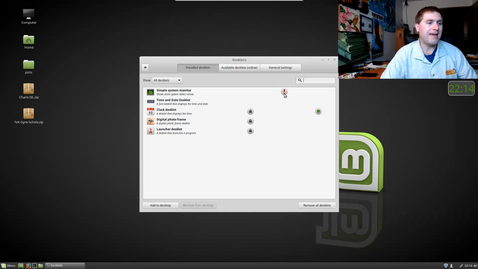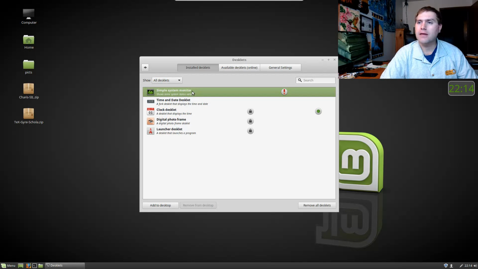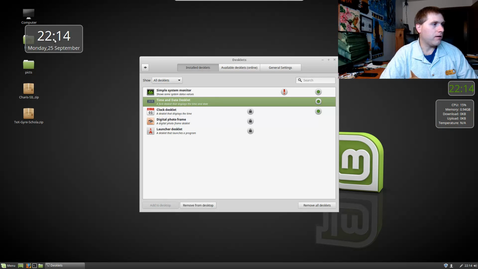Now, some of these may cause some system instability, so the system monitor does. So if you add this system monitor to your desktop, and performance seems to be suffering, go ahead and disable this, and you can see if that helps. So here's your system resource monitor. Also, I wanted to just have a look at this one here. I've not used this one.